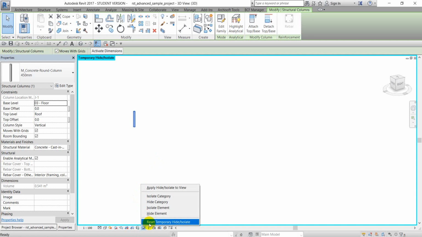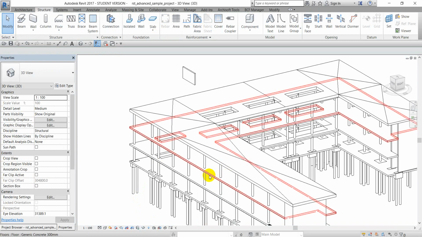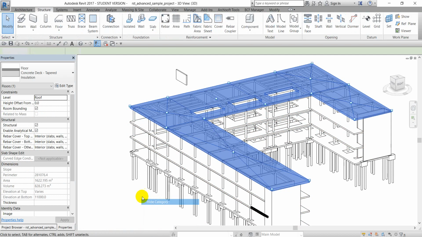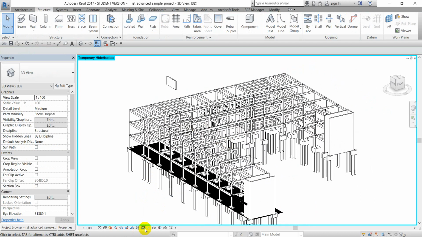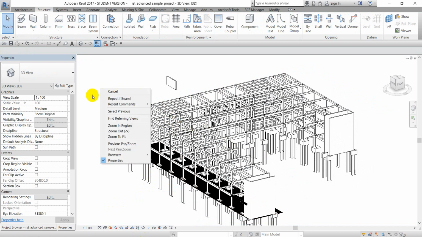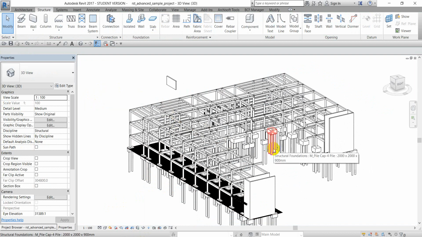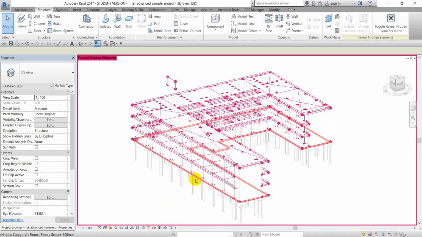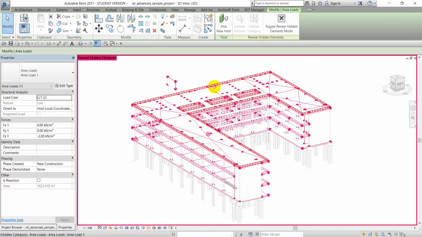Okay, so we go to reset temporary hide and isolate. Let's say sometimes I select the slab, I go in here, and I hide all the category. So all my slabs are hidden already. Then I go to this one, and I accidentally press apply hide isolate to view. So all my things are hidden already. This one is similar to the one we just did with right click. Do you know where we can make them reappear? Same thing, we can still go back to reveal hidden elements.